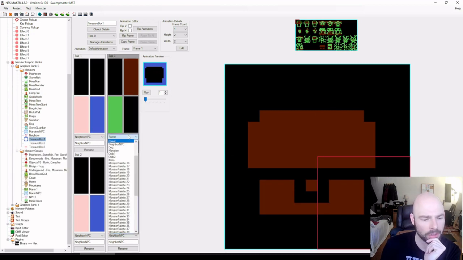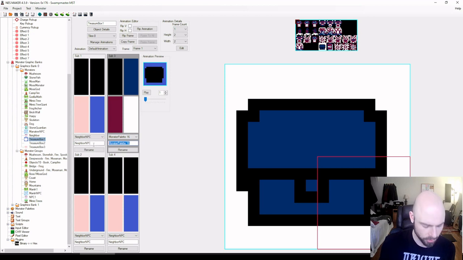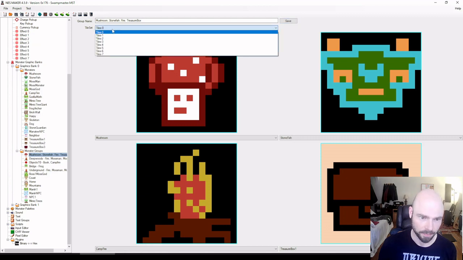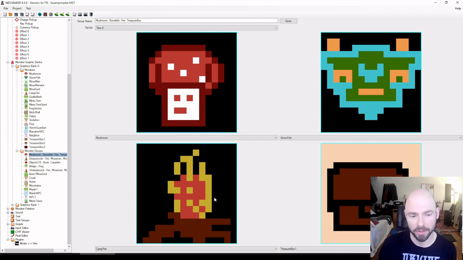So assuming that this is going to be on tiles that have the kind of like sand background, let's just do a treasure chest palette here. Let's do treasure chest 1, or I guess I'm calling them treasure box 1. Treasure box. And it's set to tile 0. So in any particular monster group, all of your monsters need to come from the same tile set.